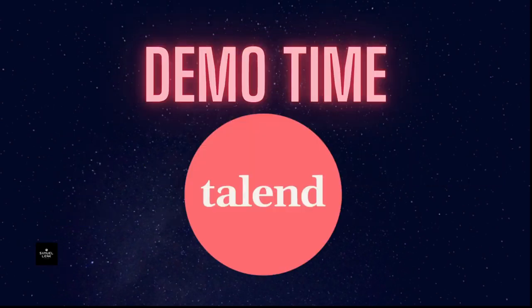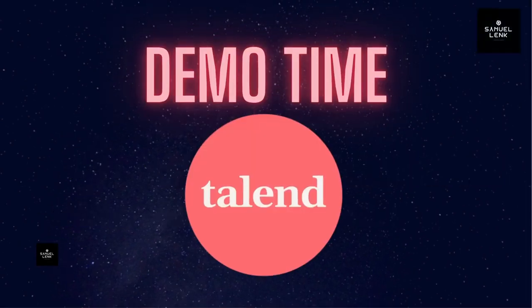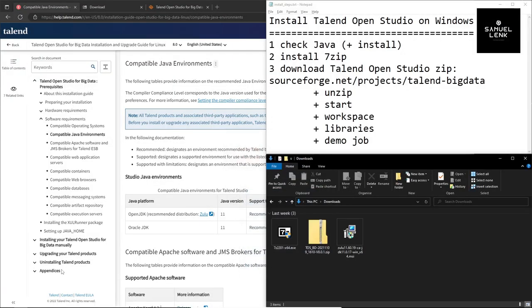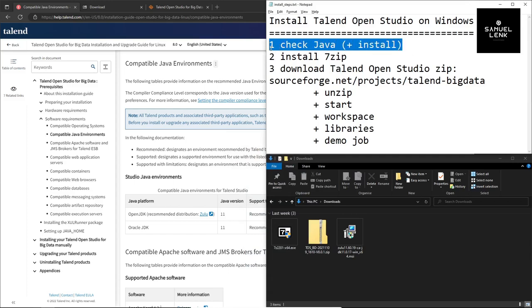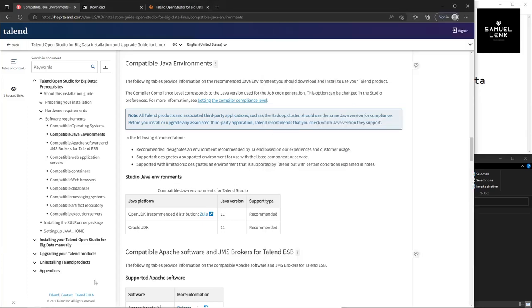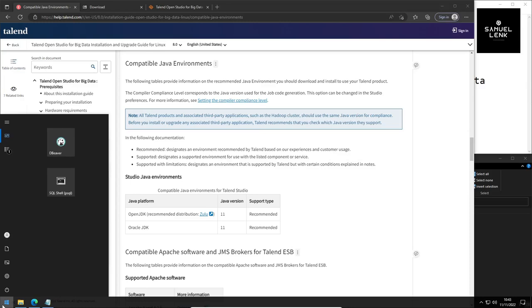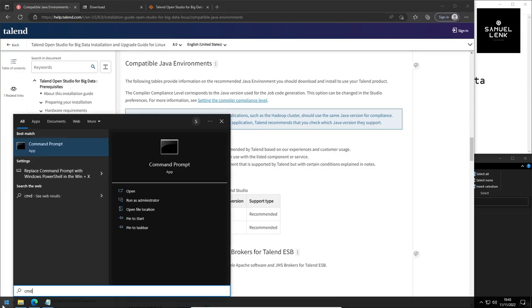So now it's demo time. Let's head over to my VM. Here we can see I've got a small version of these steps already, and we're going to start with this one. Okay, I'm on a Windows box where I don't have Java installed, but in any case, you can check by going to your Windows button and typing CMD to open the command prompt.